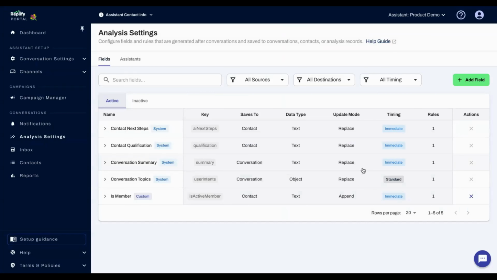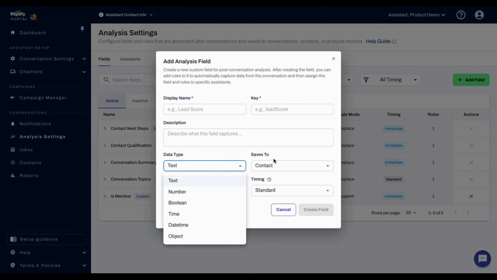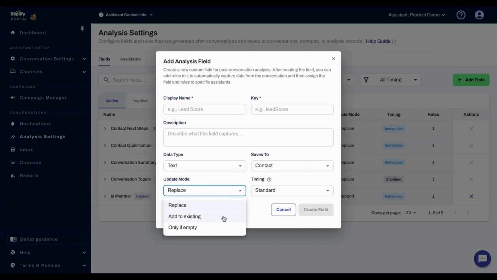A couple of things worth knowing about how fields are configured. When you select to add a field, you can set the data type. You can also define whether the value saves to the contact or the conversation. And you can define the update mode, whether it replaces, adds to existing, or only defines if empty in your Replify portal.